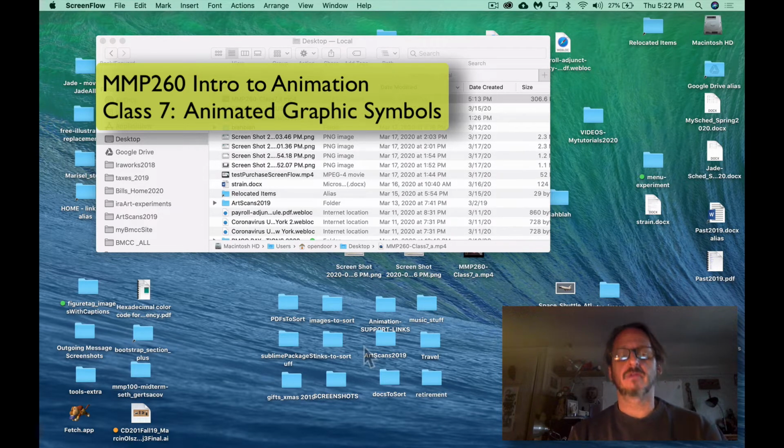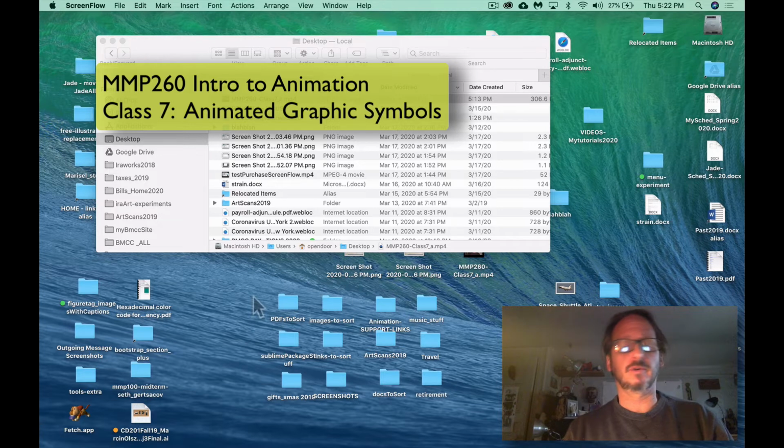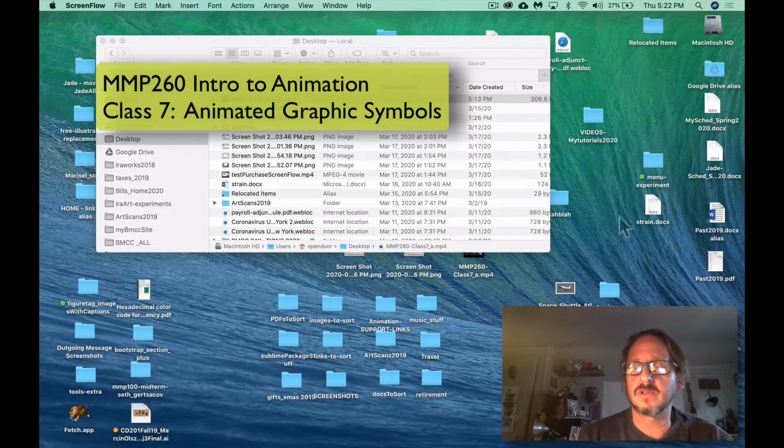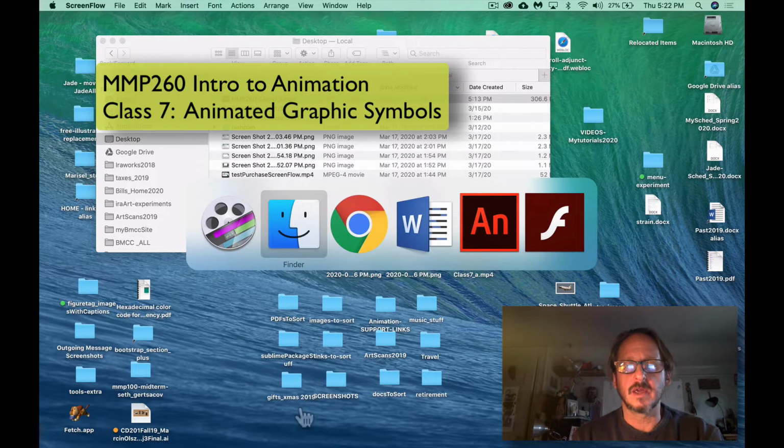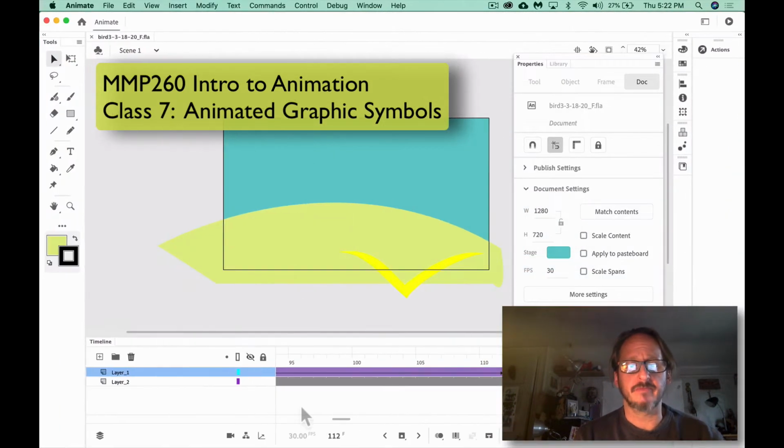So, what I'd recommend is either prepare a folder where you'd like to save today's material or just get started. You could, of course, save to the desktop. As you can see, mine is rather messy. And I'm going to go ahead and get Animate.